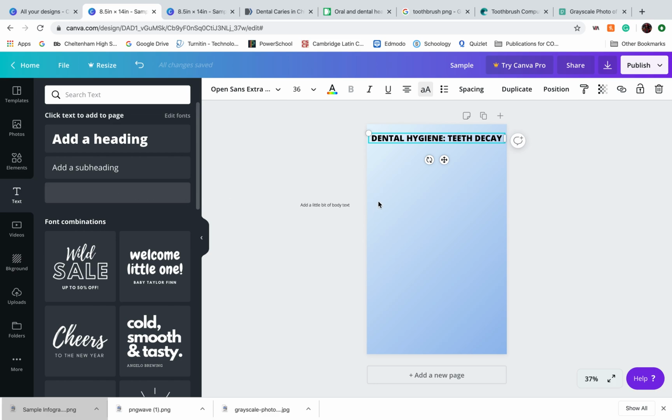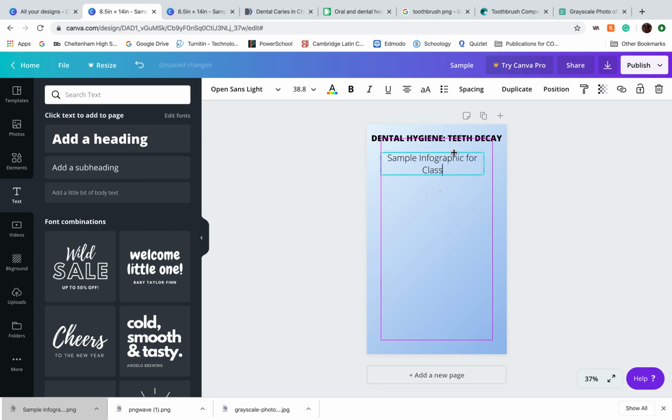I would just like to include so you can have a text box. So if you hit text, add a little bit of body text. Here you can have a text body and put sample infographic for class. This will give you the body text you need. So let's say you're trying to describe dental hygiene or tooth decay. This can be perfect for underneath, so that way you can describe a little bit more about tooth decay.